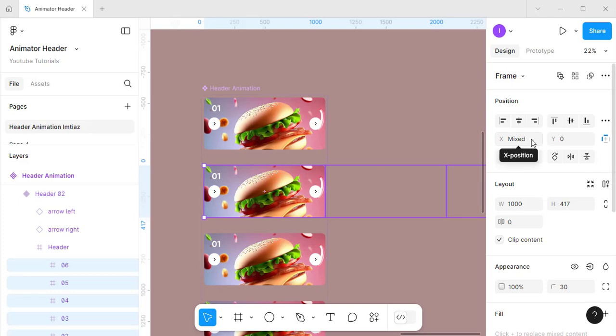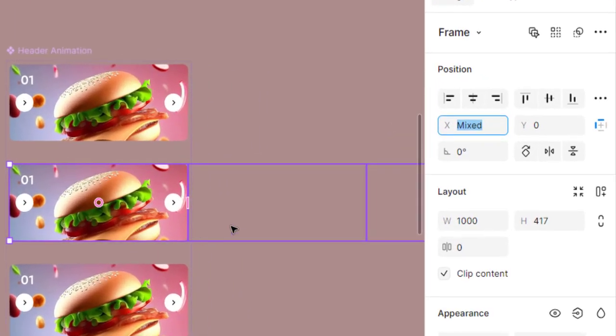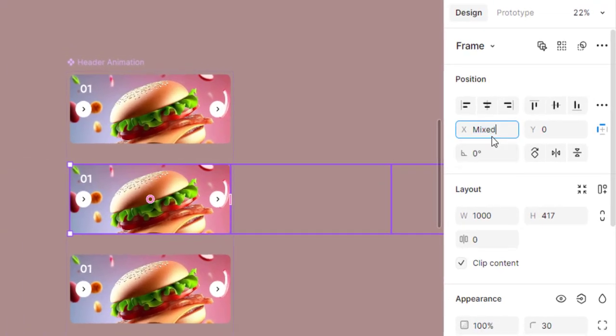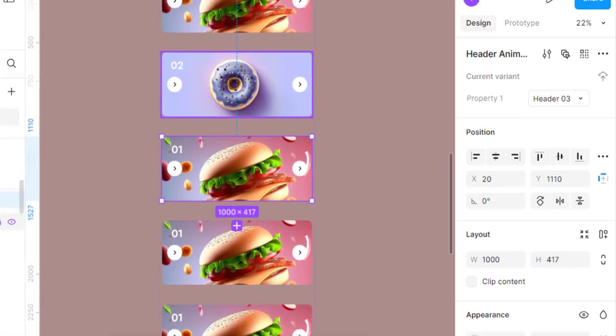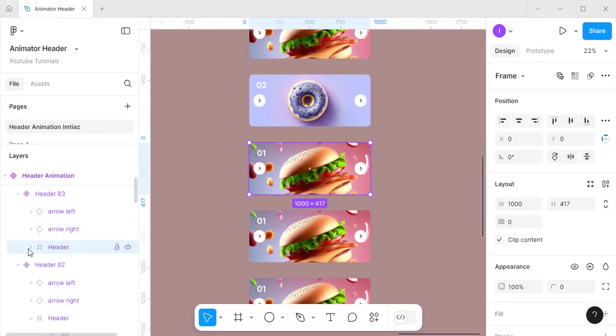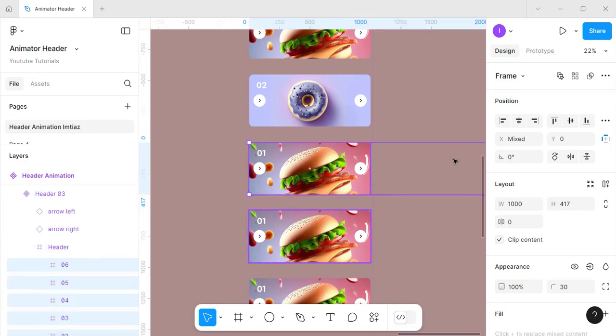Now here, you can see it shows mixed in position. The reason is that each frame has a different position. I will write here -1000 and press Enter. You can see that it moved by -1000, and the second frame is now visible. In the same way, I'll come here and click on the header layer again. Press Enter, and here I will write 2000, as 1000 plus 1000 is equal to 2000.